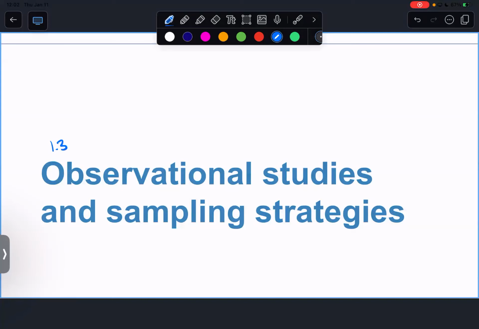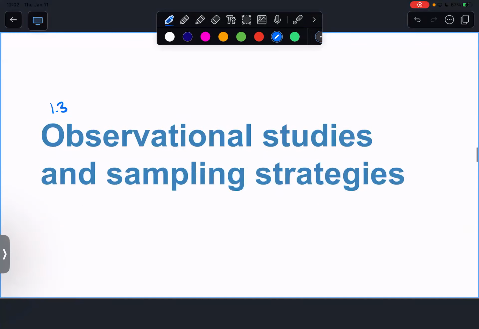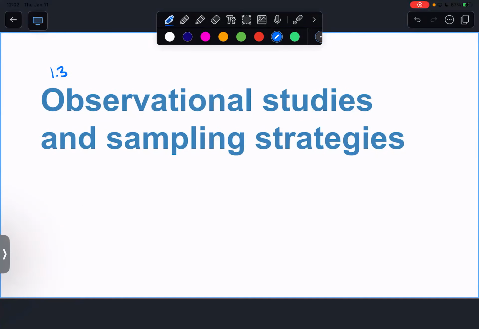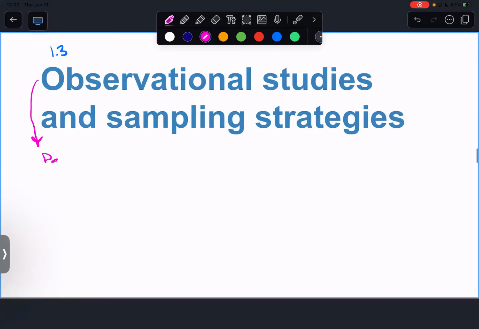So this is section 1.3, on observational studies and sampling strategies. Now, this is where we're going to focus our attention because I've already said all I need to say about experiments, which are on the flip side of observational studies. So data is collected from either observational studies or experiments.